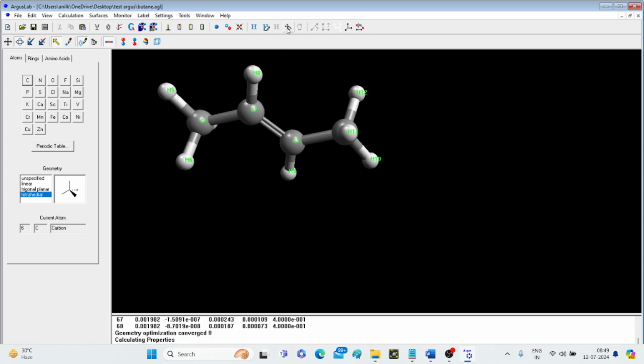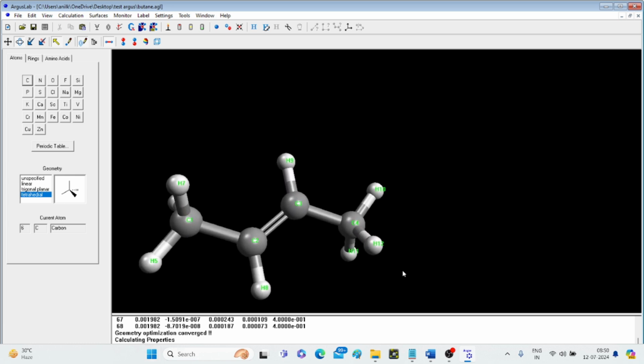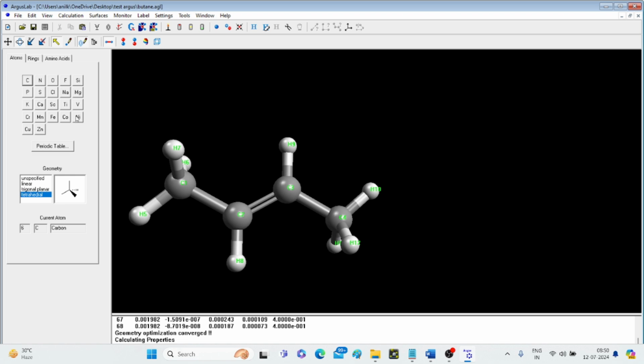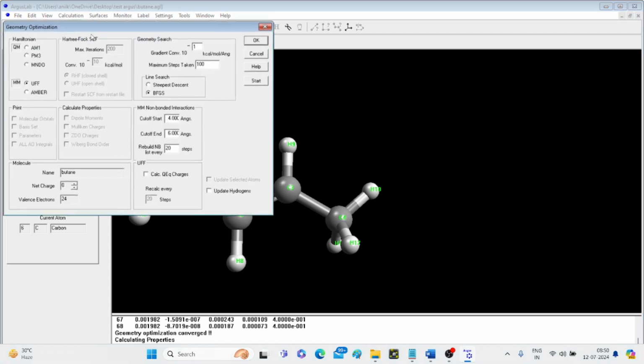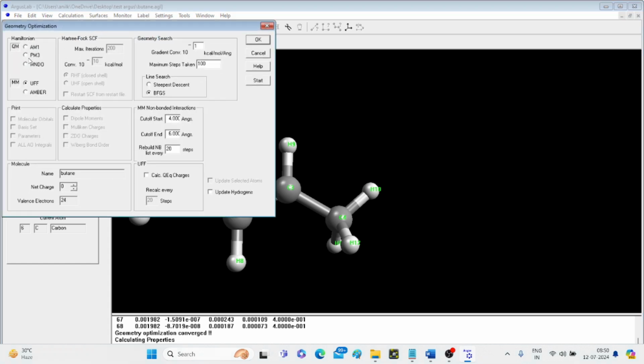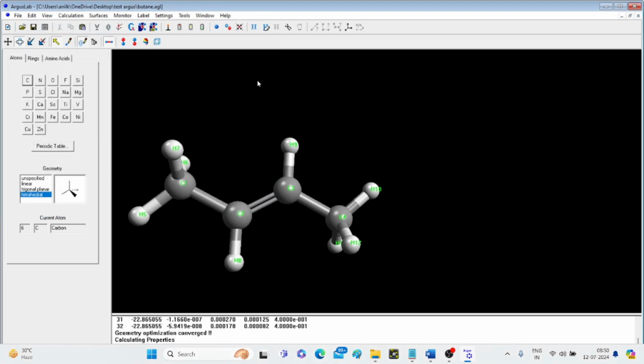Go to this icon, clean, and optimization is converged. So this is trans-2-butene. Now we are supposed to calculate its heat of formation and optimize the geometry using quantum mechanical methods. So these are three semi-empirical quantum mechanical methods: AM1, PM3, MNDO. Let's select AM1. You can select any of these and then start. So geometry optimization converged. Let's see an output file.